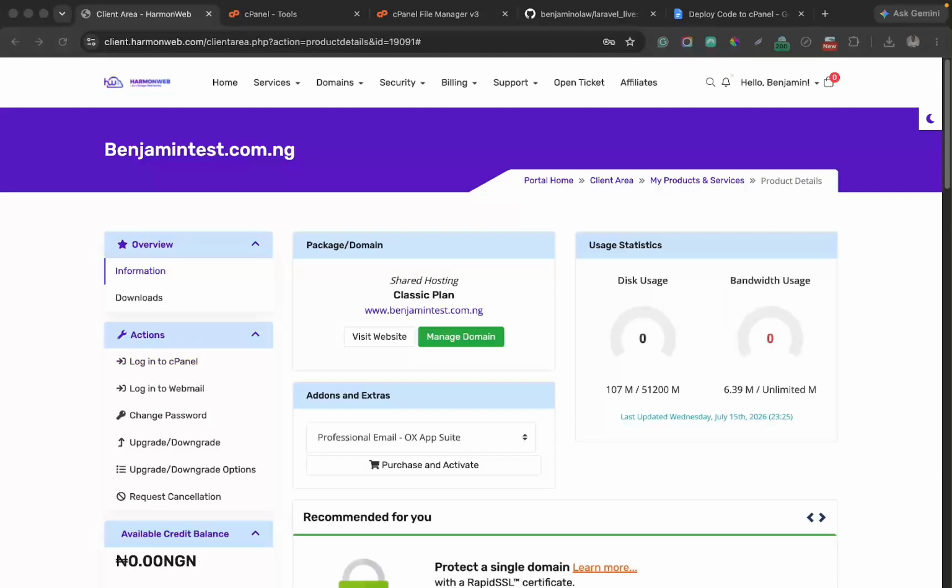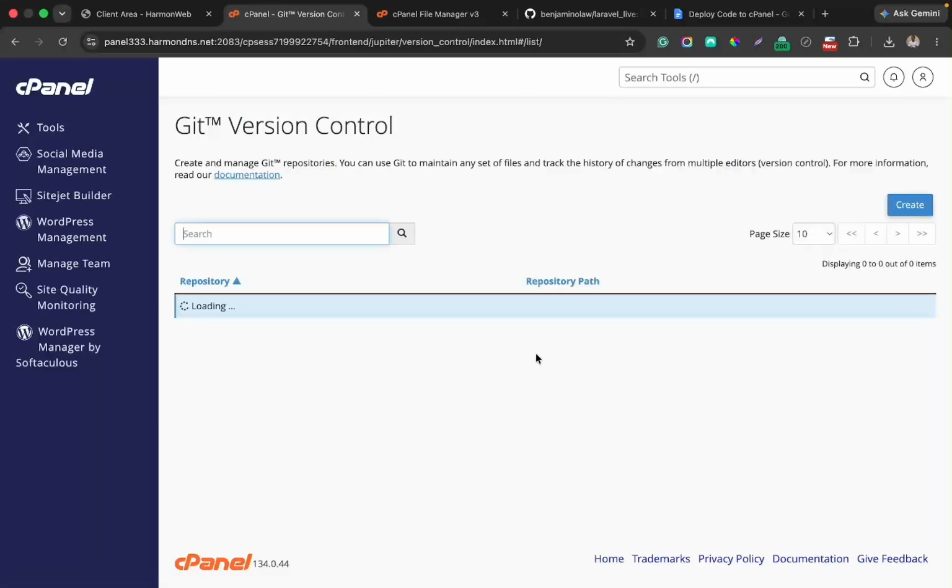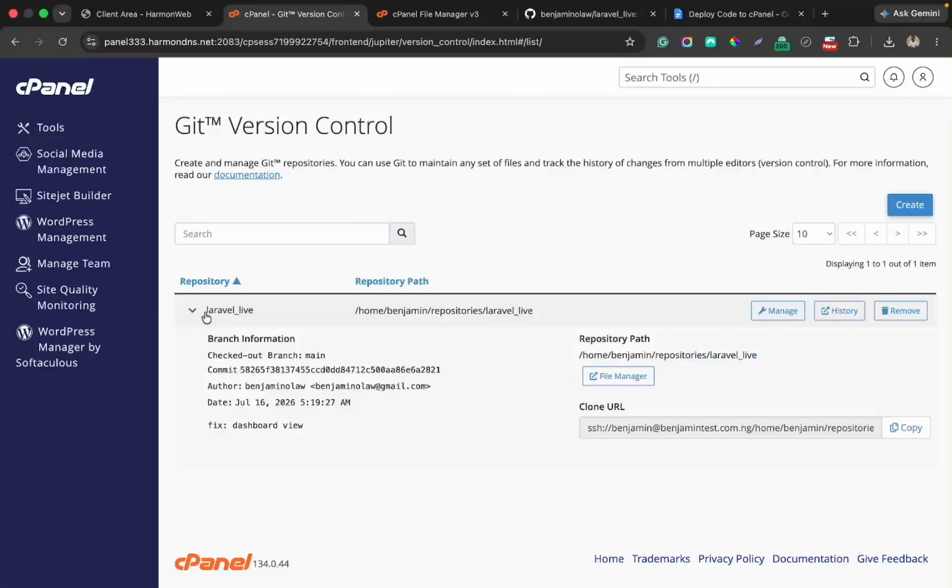And the second thing is to ensure that you have your GitHub repository connected to your cPanel account. I have mine connected already here. And again, if you have not done this, you can watch the video we made earlier on how to connect your GitHub repository to your cPanel account so we can be on the same page here.